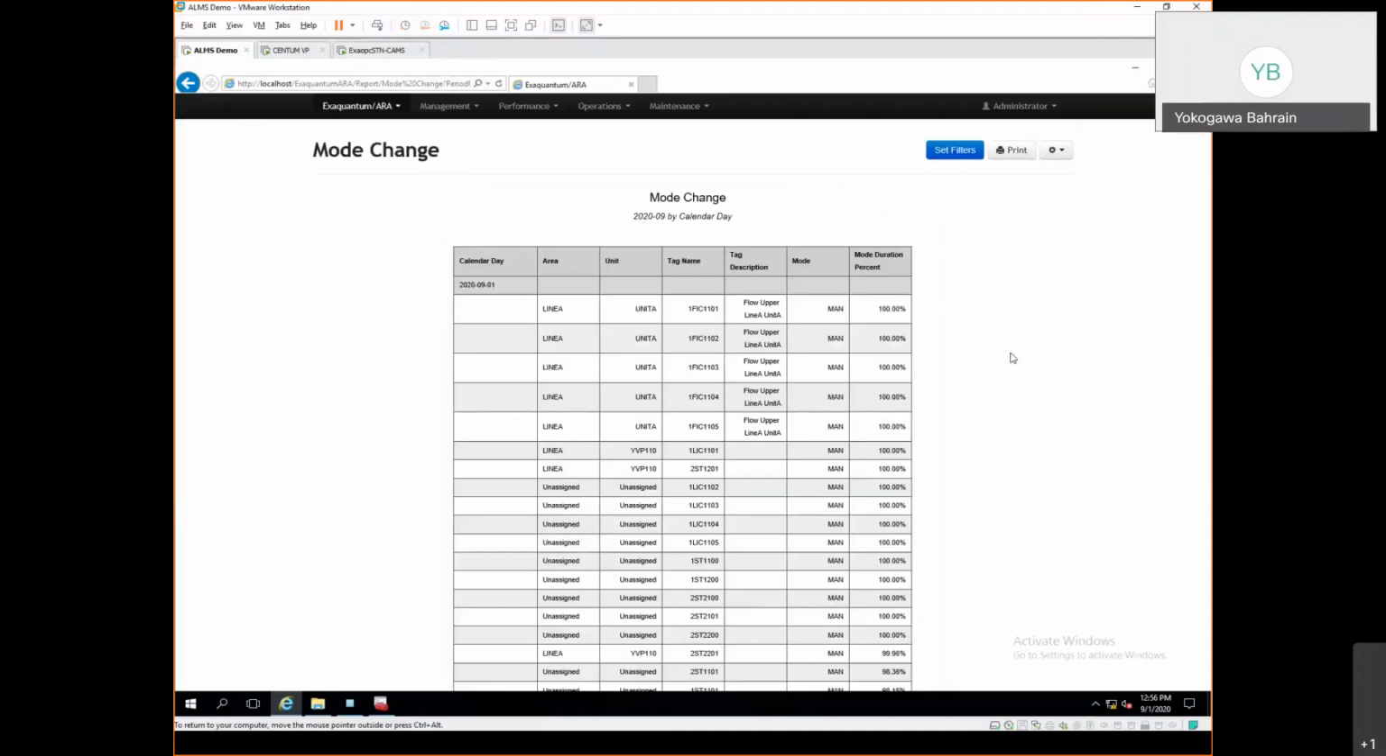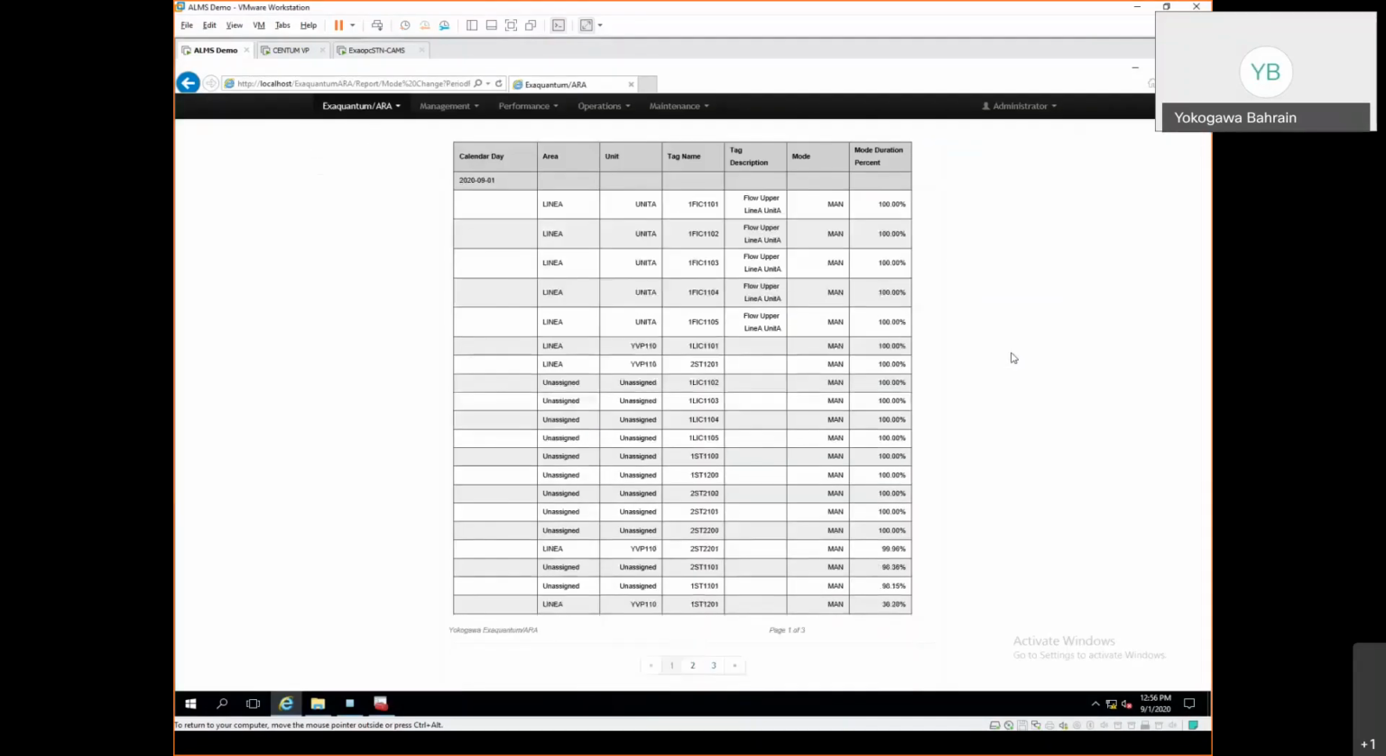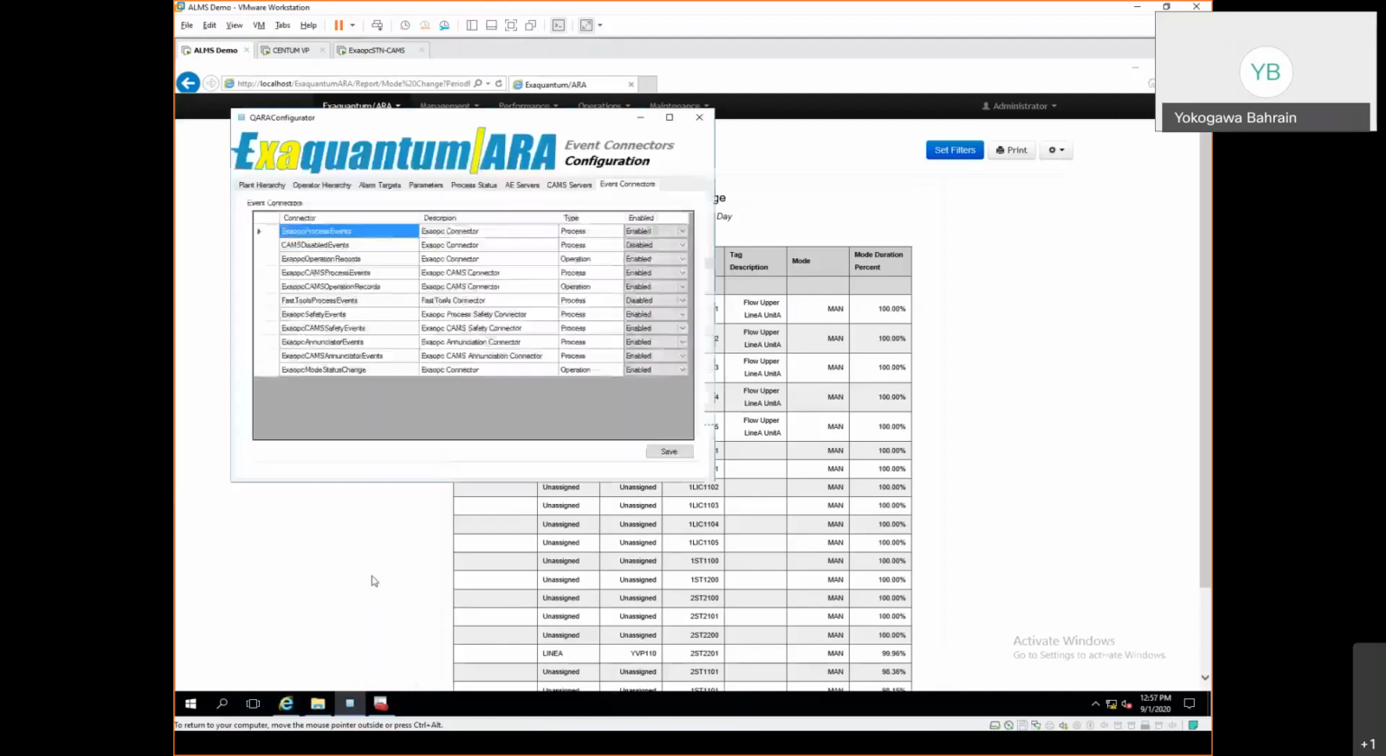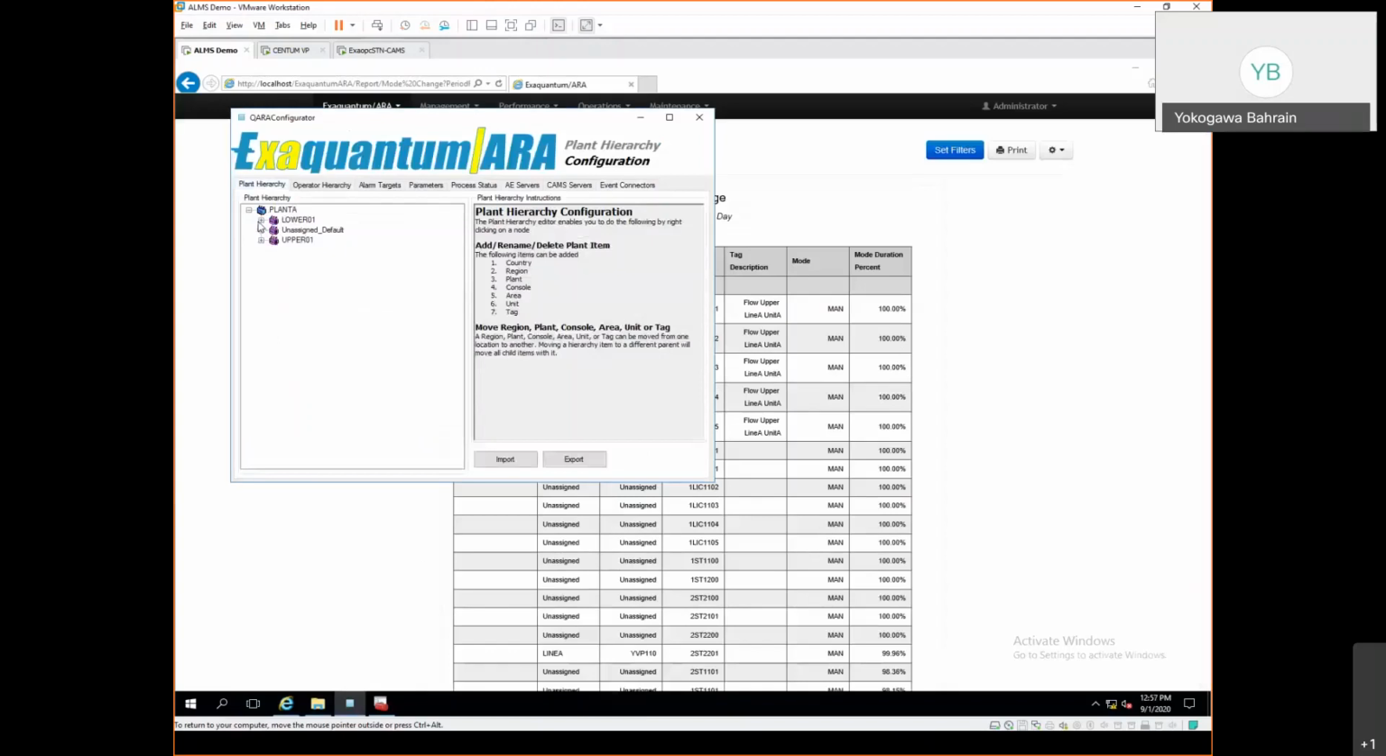So it's useful to see where you might have some issues of operations, to be able to track that. Okay. So that's the mode change report. Now I'm just going to show you the ARA configurator very quickly. This is where we define the hierarchy of the system in ARA.